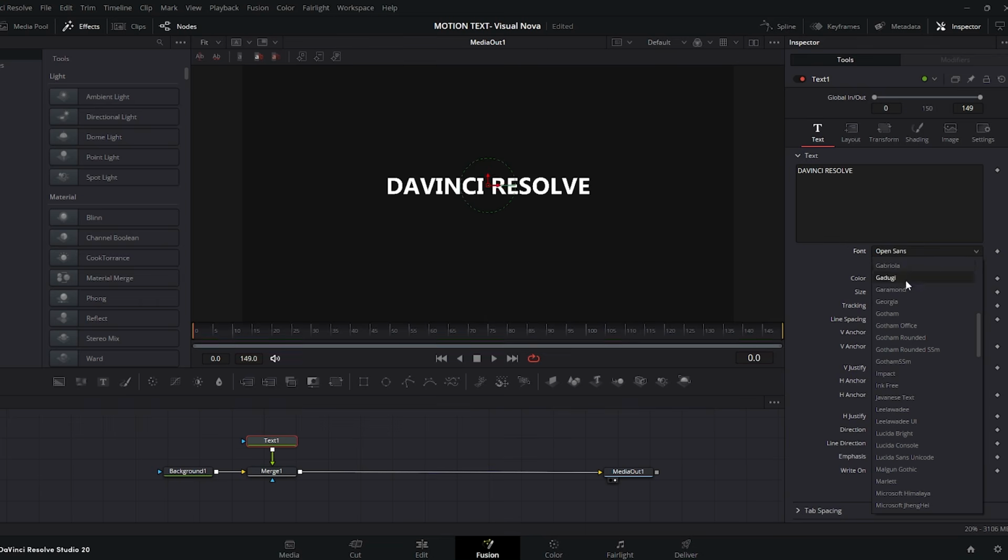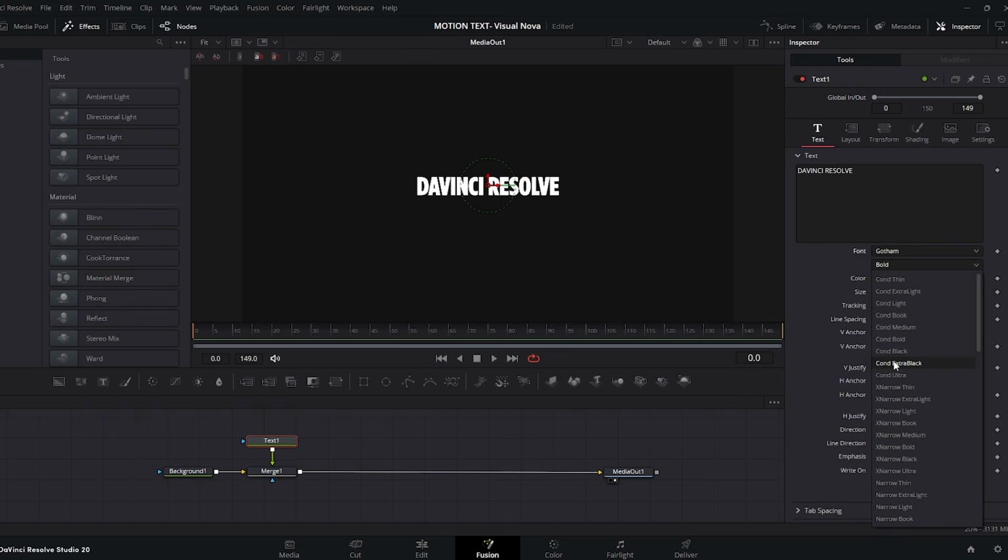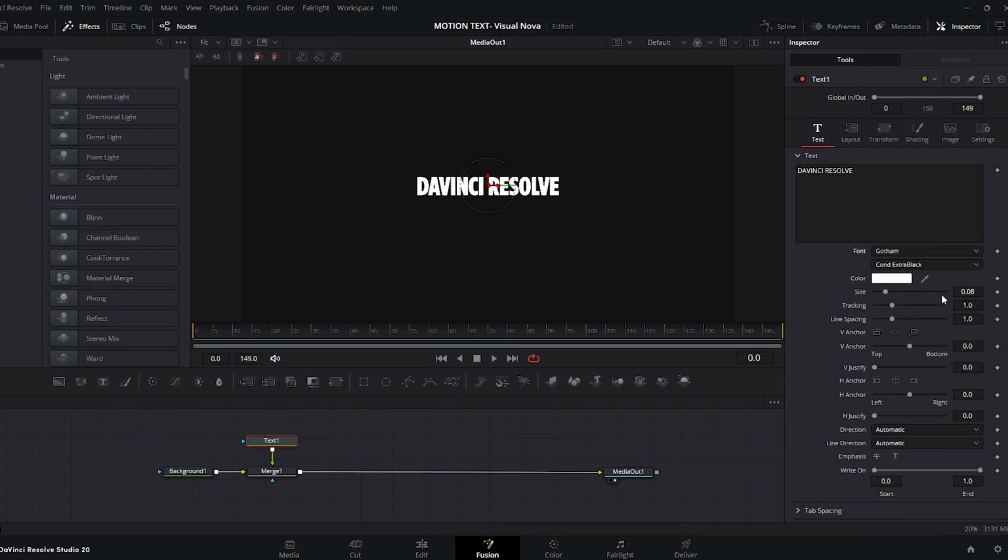I'll use Gotham, but you can use any font you like. You can also change the font family according to your design preference. Now increase the text size. Next, let's animate the text.